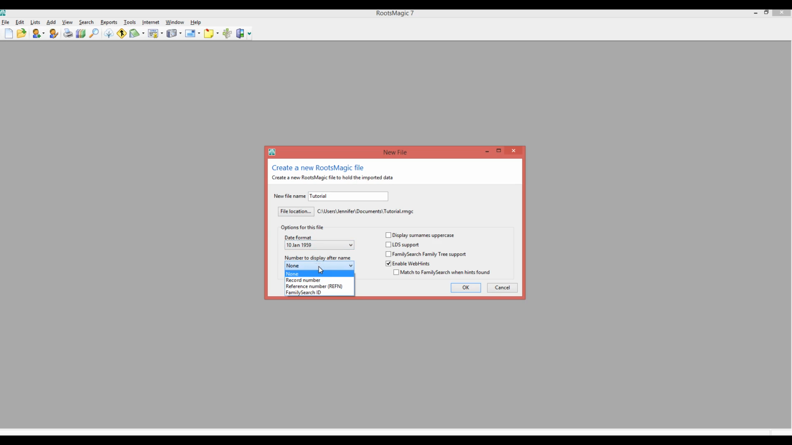It's going to ask me if I want to display a number after the name. I like to have a record number after each name. It's asking you if you want to display surnames in uppercase. That's a personal choice.